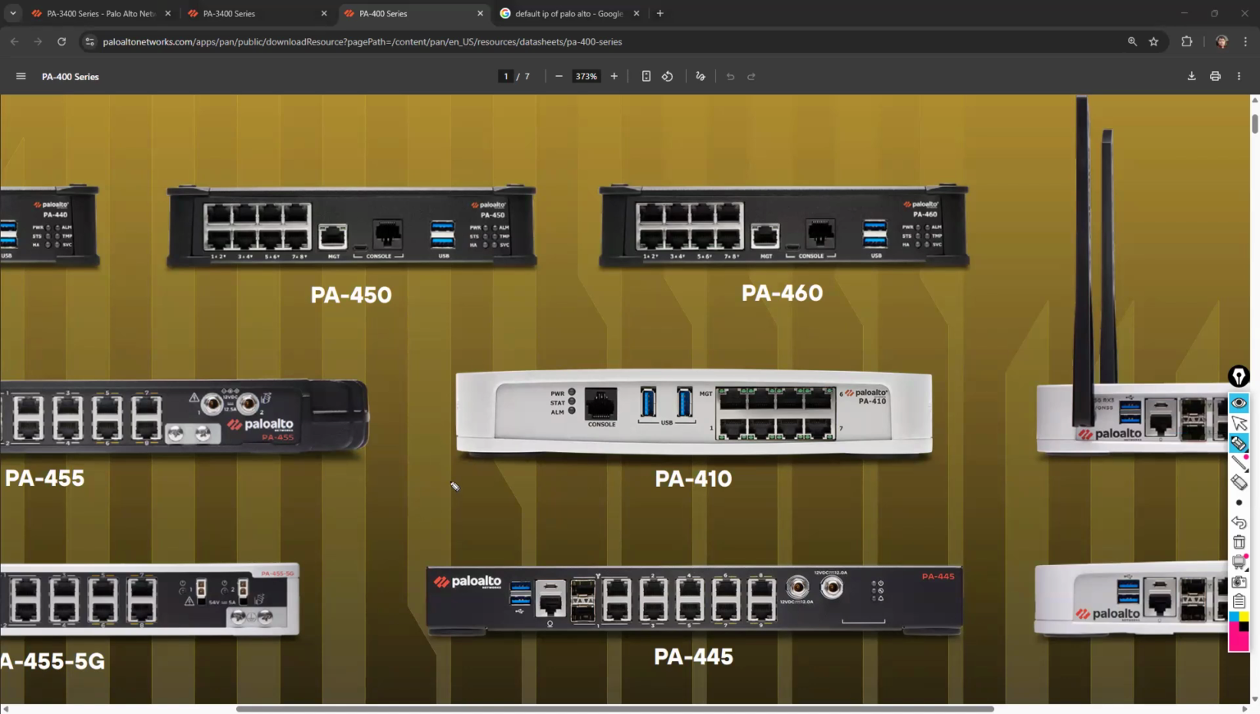So for example, you have a laptop here. You can connect your console cable and access your Palo Alto firewall. That is fine. You can also connect this to the management port. Not a problem. You can access it on your PC from your laptop.